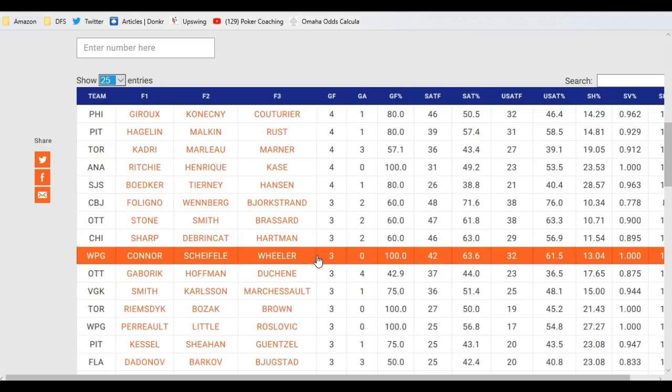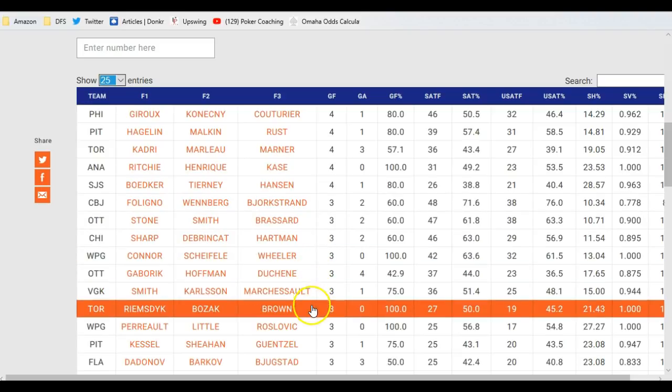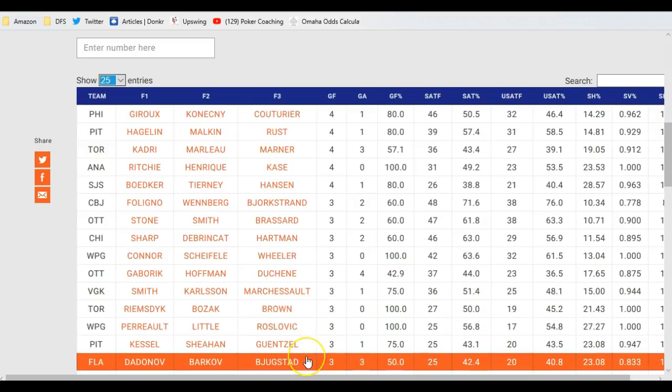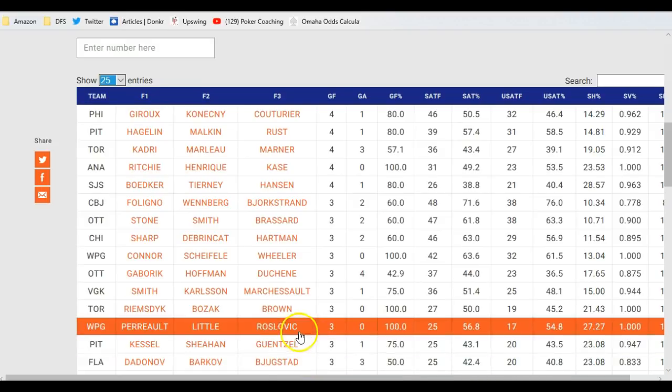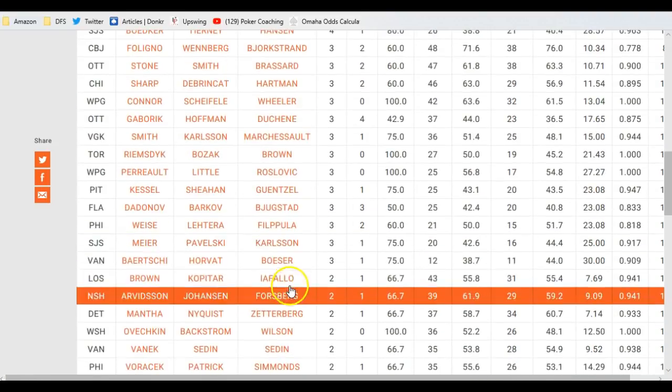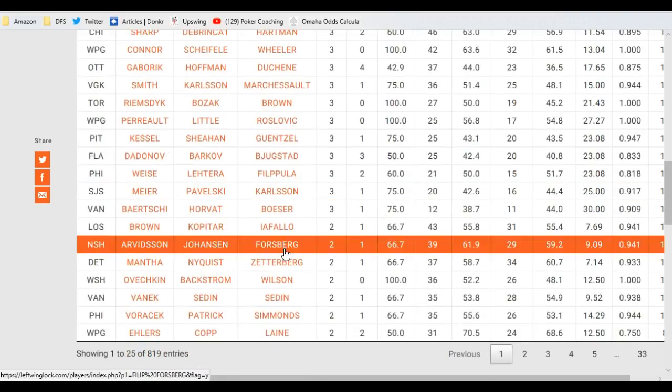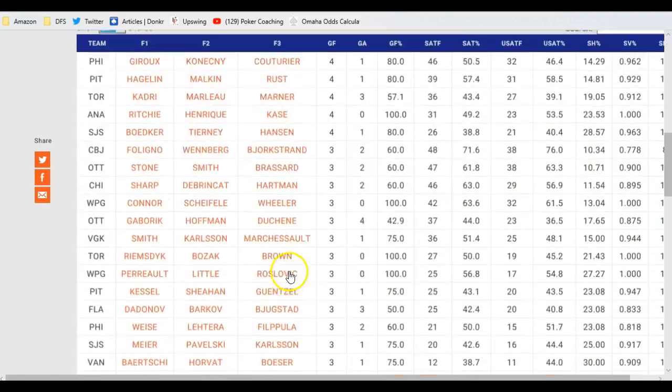Winnipeg 1. Toronto, there's a second Toronto sighting. The second Winnipeg sighting. There's a Florida sighting, Florida 1. Scroll down a little bit more, there's a second San Jose sighting. So the hot offenses are San Jose, Winnipeg, and Toronto right now. I'm starting to watch for, there's even another Winnipeg line.